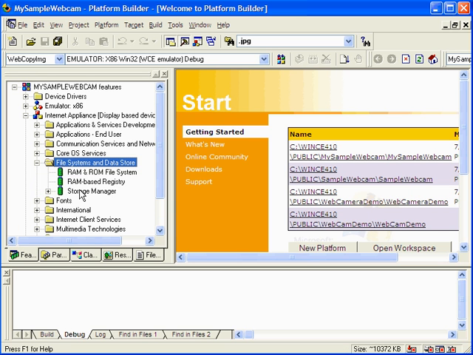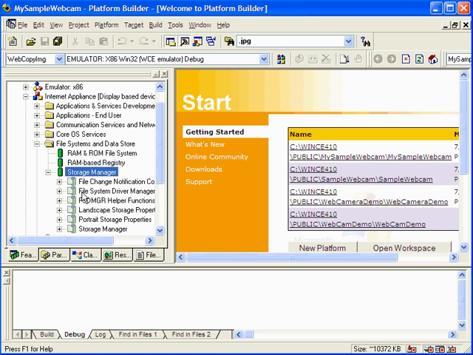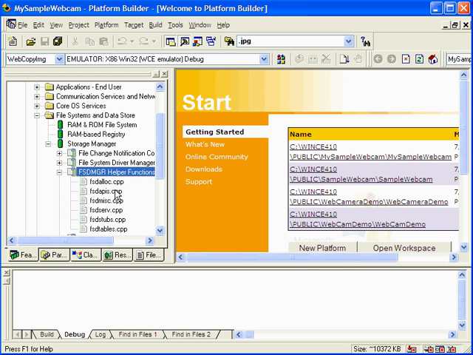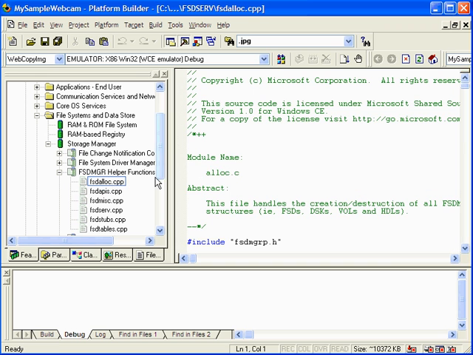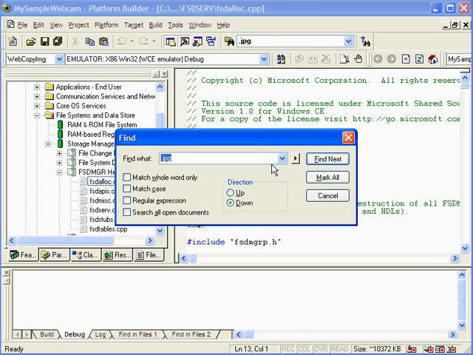And what we're going to look at is the Storage Manager component. You'll see here what I'm doing is expanding some of the additional source code that we ship, known as shared source for Windows CE.net. The file I know I'm going to be looking for is called fsdalloc.cpp, and we're going to pull that up here. And I know that it has something to do with the alloc code, so let's do a search for that.